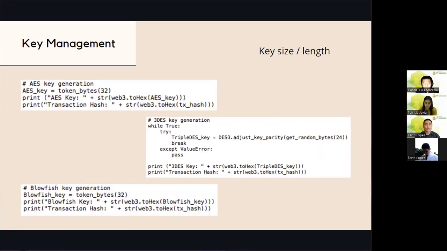Now going back to the three algorithms provided earlier, normally AES uses 128 to 256-bit keys with a block length of 128 bits, while 3DES uses 56-bit keys instead of 64. And finally, Blowfish uses a 64-bit block size. For the framework, the following sizes were chosen for each algorithm: 32 bytes for AES, 24 bytes for Triple DES, and 32 bytes for Blowfish.